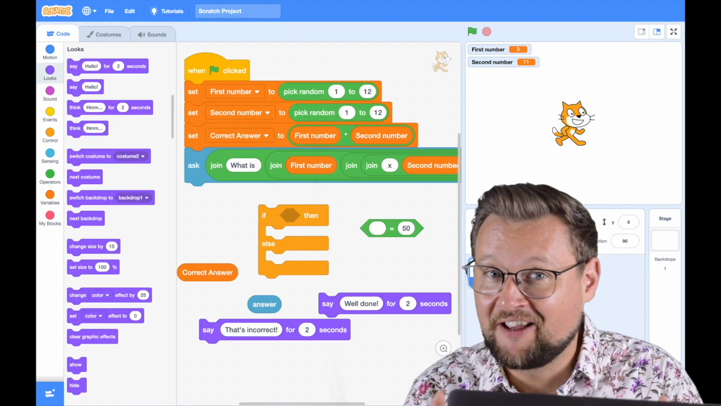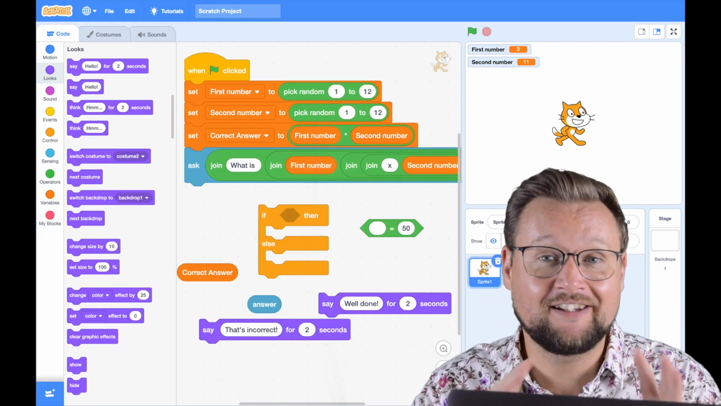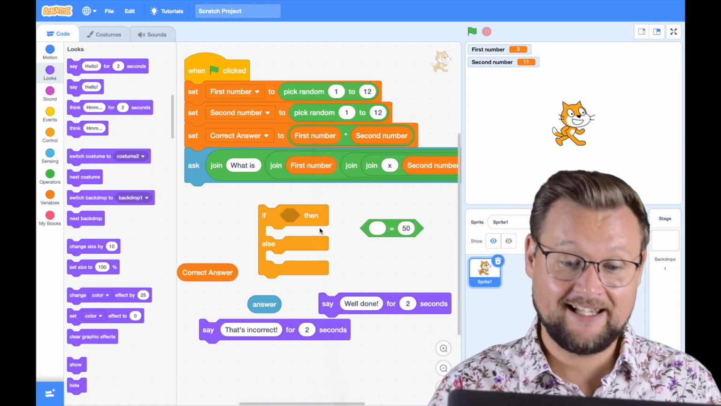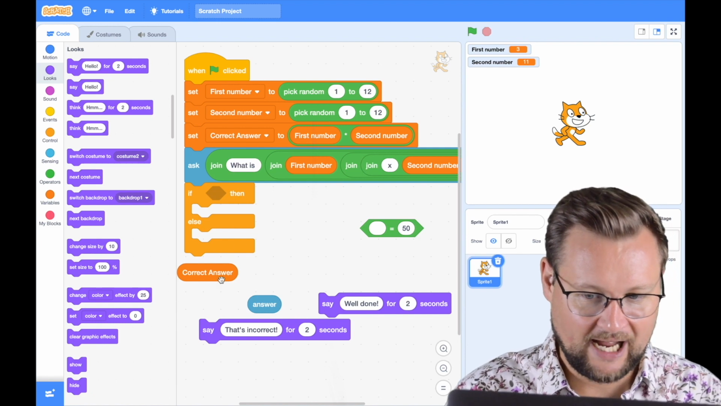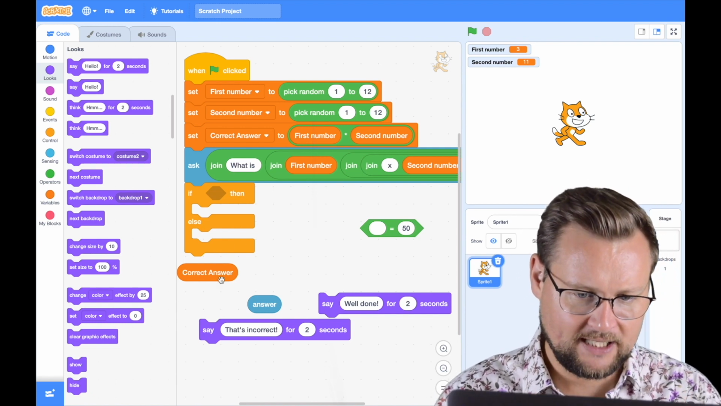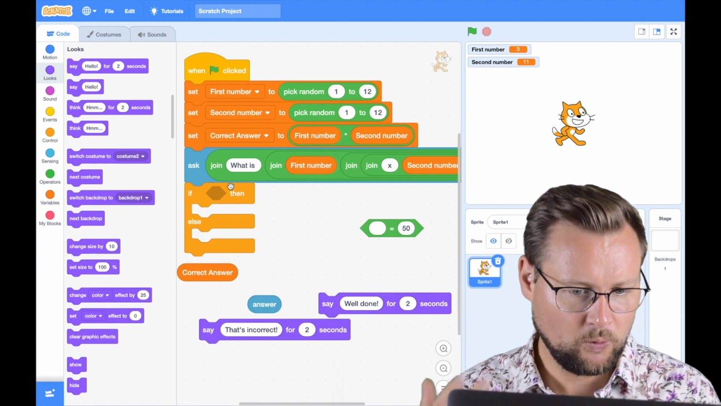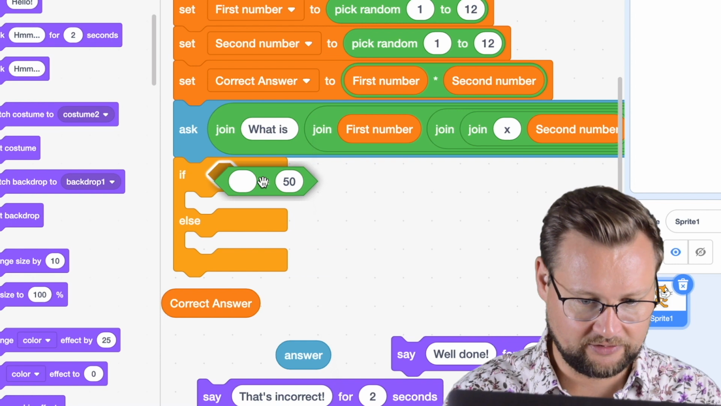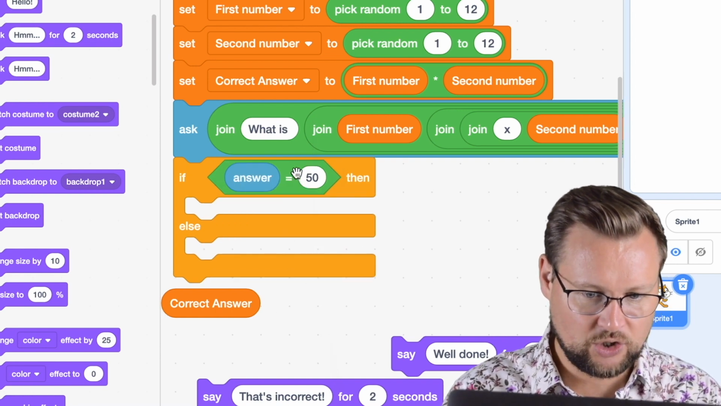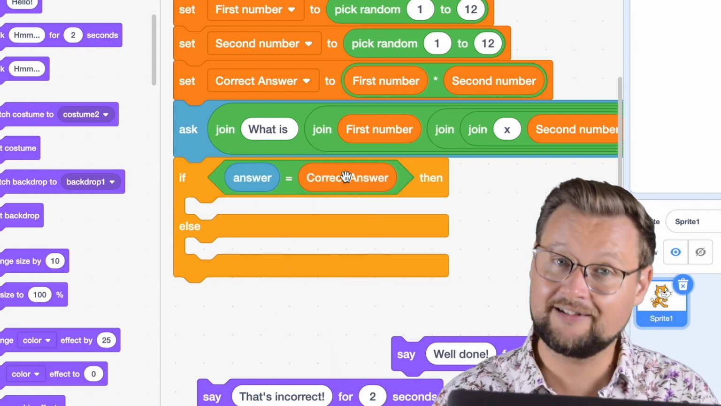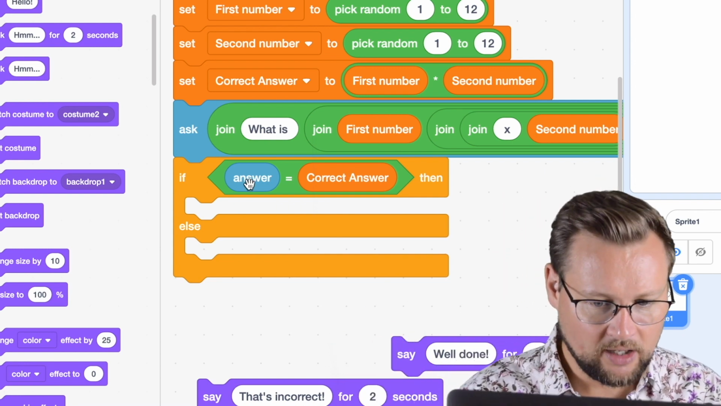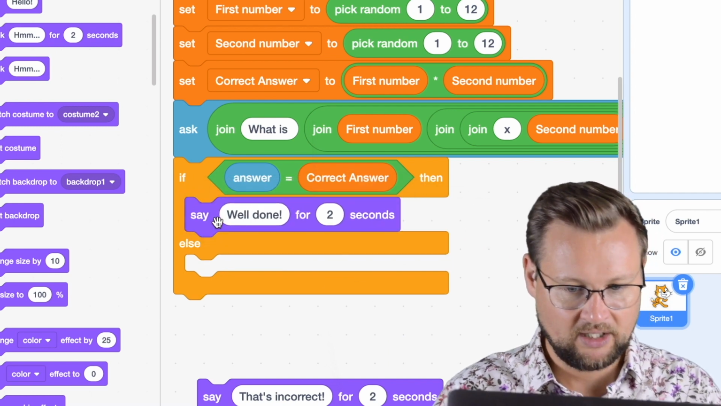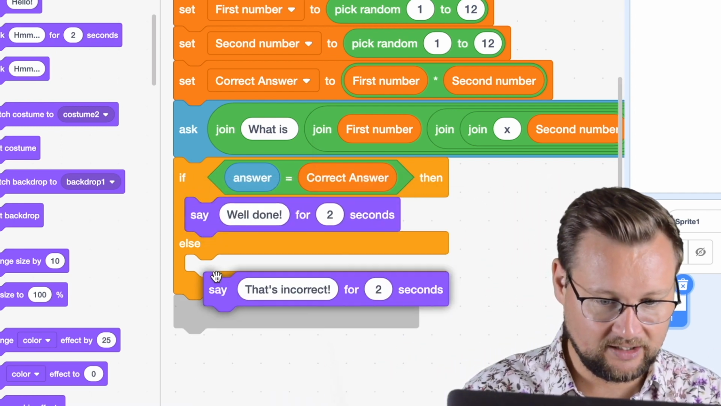Okay, did you manage it? I'm sure you did, but for anyone that needs a bit of additional help, let me show you how I would go about coding this. So our selection block is going to sit under our ask block there. And first thing we need to do is build this condition. So what am I wanting to check here? Well, I want to check whether or not the player's answer is equal to the correct answer. It's as simple as that. And if their answer is equal to the correct answer, I'm going to say well done. Else if it's not, I'm going to say that's incorrect.